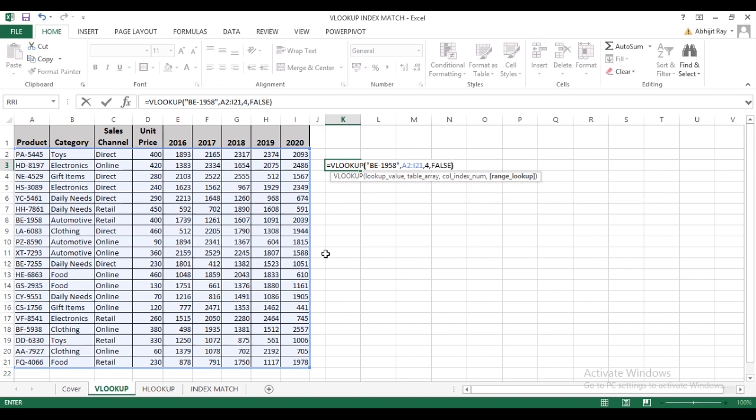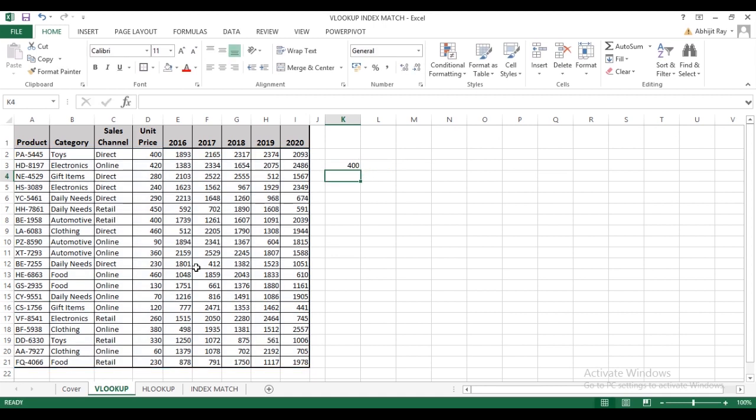So this should return us the price of BE1958, which we can observe from here is 400. Here we go. So this is a method of extracting data if we have the particular lookup value and the lookup value is in the leftmost column.